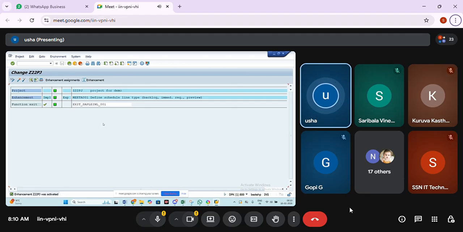Then copy the function exit name to the MODSAP table, pass it to that table, and you will get the enhancement. Go to the SMOD transaction to see the details of the enhancements. To implement that, we are going to use the CMOD transaction: SMOD to see it, and CMOD to create the project. One more way: for the same transaction, whatever they gave, go to SE93, click on display.